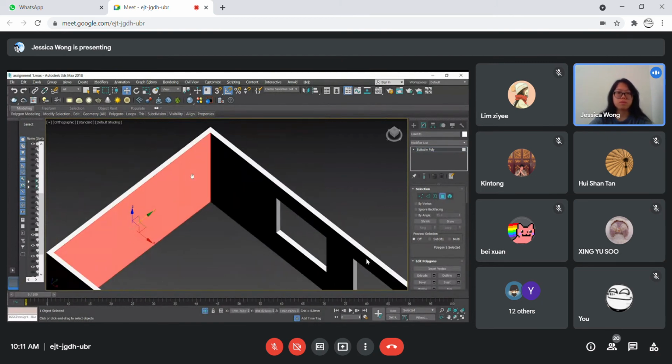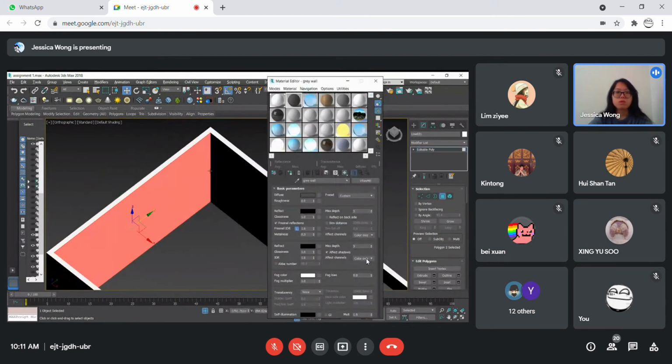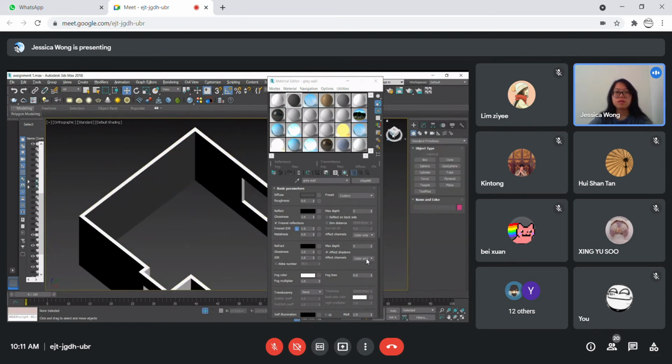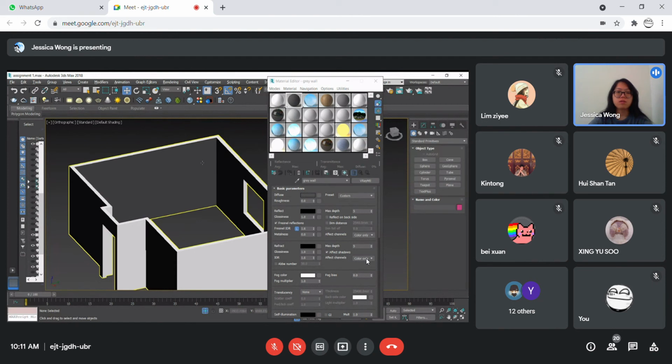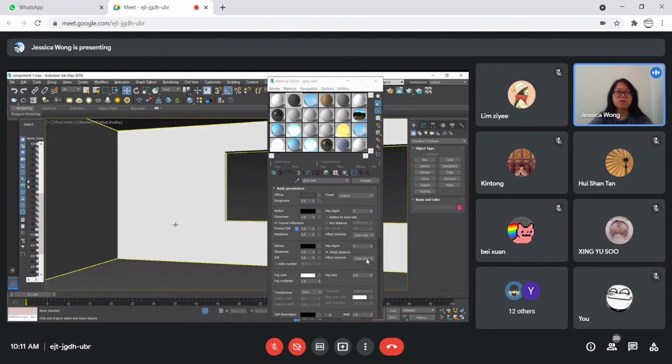Okay. So we convert it to editable poly. We use polygon, select this piece of wall, and at the material editor, select this gray wall material and click assign. Okay. And then you can see your wall, one piece is white and this piece is gray.